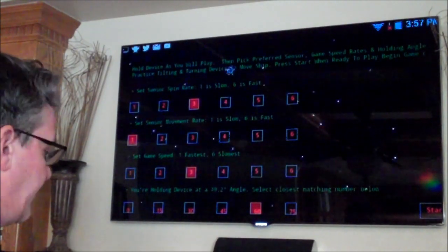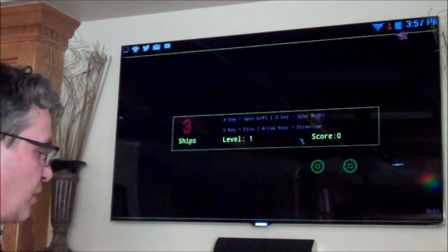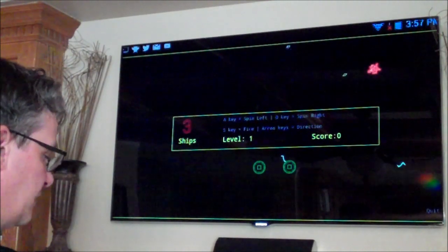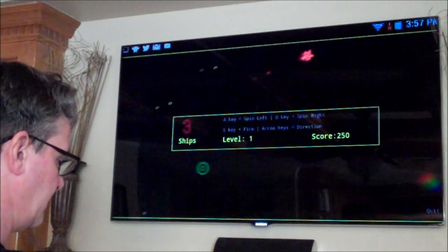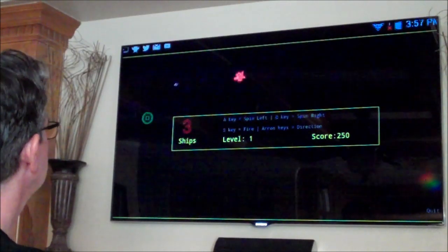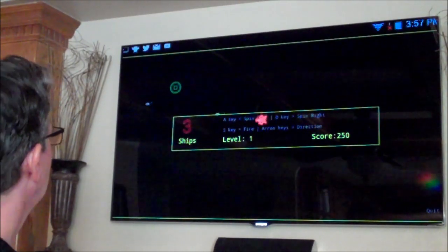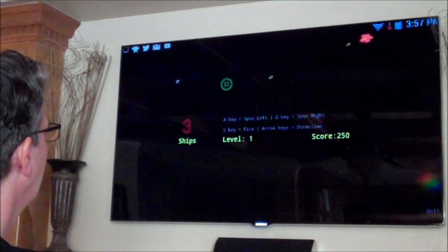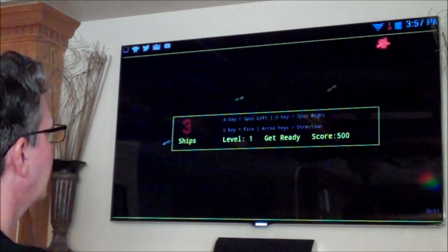Okay, so I've calibrated it. Now I'm going to go ahead and start my game. So I can go ahead and shoot at all these bad guys over here. Actually, what I should do is look at my screen. That's actually the way to play the game. Almost gone. There we go. Now another set of bad guys.